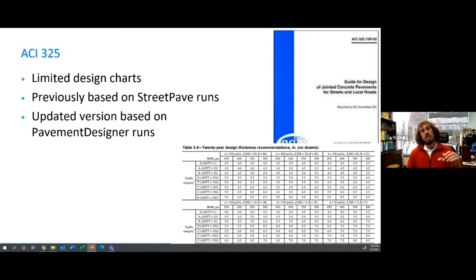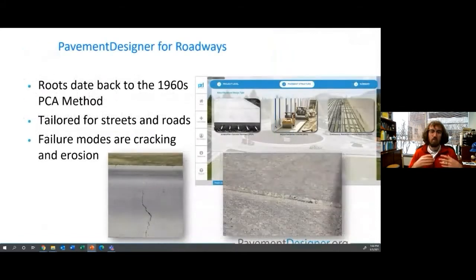Okay, so another way that we can design for streets and local roads is the ACI 325 design guides. Now, these are very similar to the 330 design guides. We have our design tables. They're fairly limited in what we can do, but they will get you started in terms of what you're trying to do. But again, these are based on StreetPave runs, and the new guide is based on Pavement Designer runs. So it's actually using the Pavement Designer design methodology already. So that's great. So let's talk about Pavement Designer and where the roots are in terms of the design methodology.